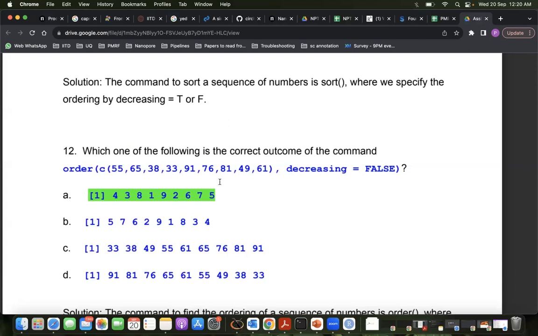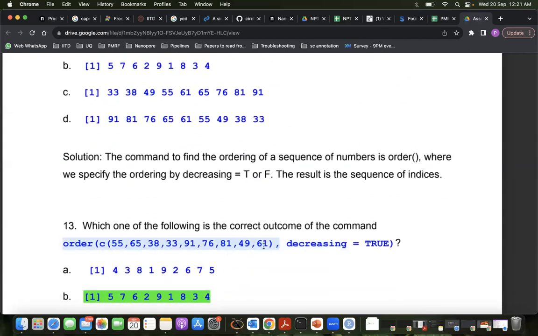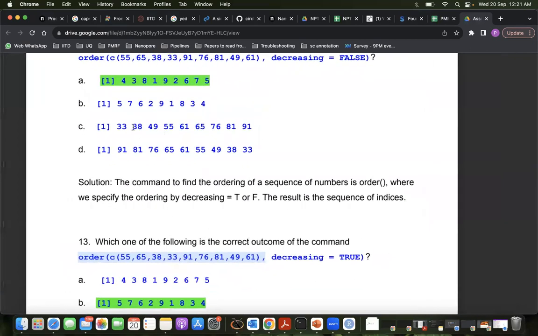And then it's 55, which is the first element. And then 61, which is the 9th element, and so on. So sort and order: sort actually tells you the elements, and order is telling you the positions of these elements. Same thing here with the decreasing thing given here. So these options, these are opposite of each other, right?